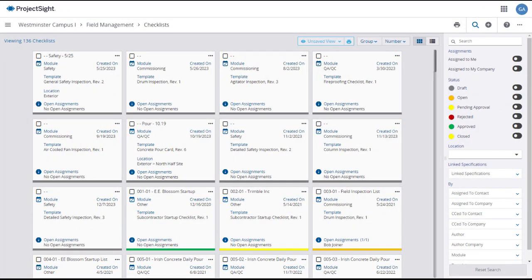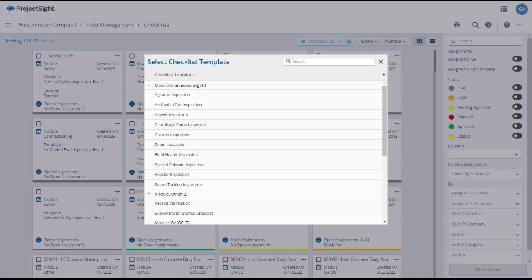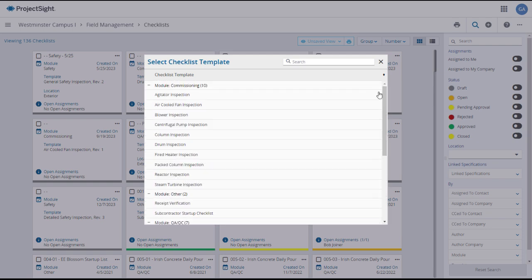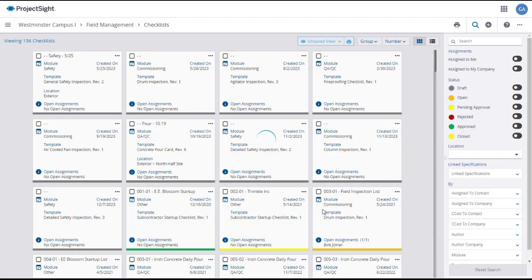Back on the checklist's main page, to create a new checklist, click on the plus button in the upper right. The Select Checklist Template window will open, containing all of the pre-configured checklist templates available to you. You will likely have to scroll down or use the search field to find the checklist template that you want. When you have found it, click on the checklist template line to open it.